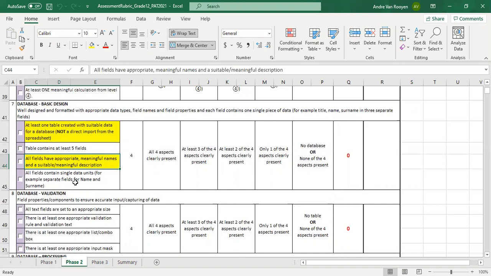All fields have appropriate, meaningful names and suitable, meaningful descriptions. So there you can just double check that all of your headings are meaningful and tell the person what they are looking at, and that you have some descriptions. All fields contain single data units. This is, for example, that you don't have the name and surname in one field, and we had that separate in our Excel spreadsheet, so that should also be fine.